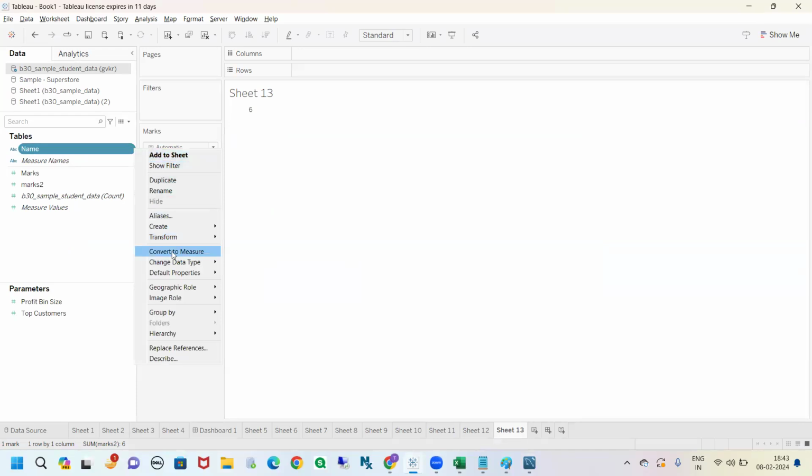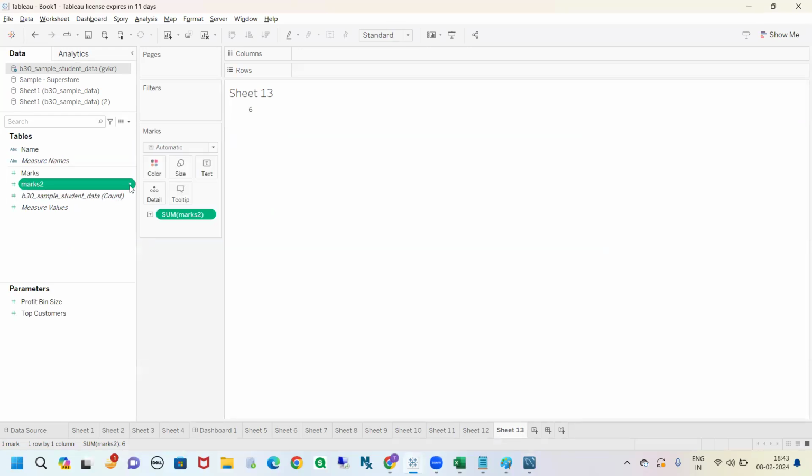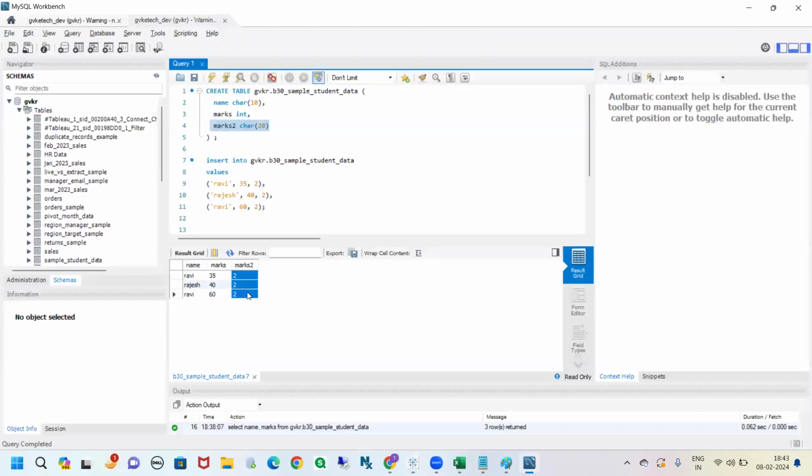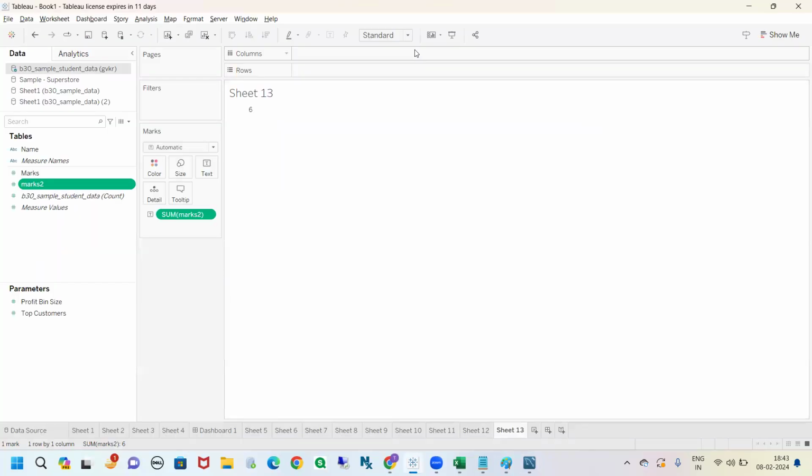convert it into a measure. When you convert it into a measure, by default it will show you count distinct. After that you have to go to the change data type option and convert this into either number whole or number decimal. Even if you convert that also, it will still show under default properties. Go to aggregation, it will still show count distinct only. You have to select the sum option here. So when you select sum, Tableau will simply do the summation of all these rows. Very important.